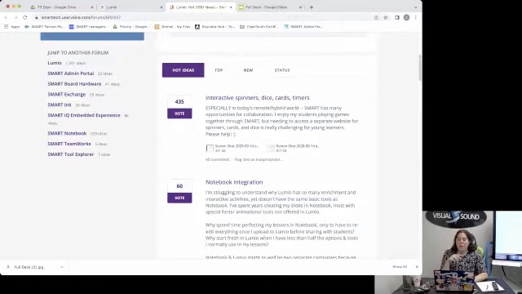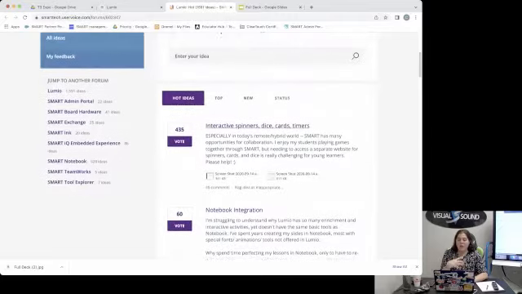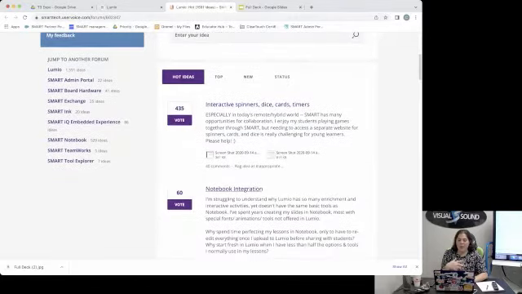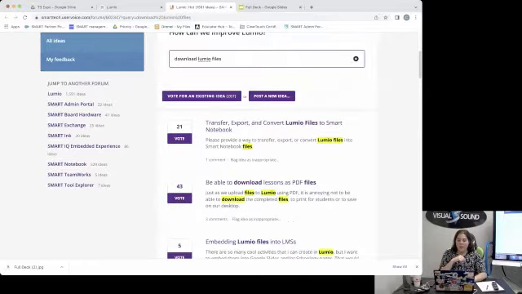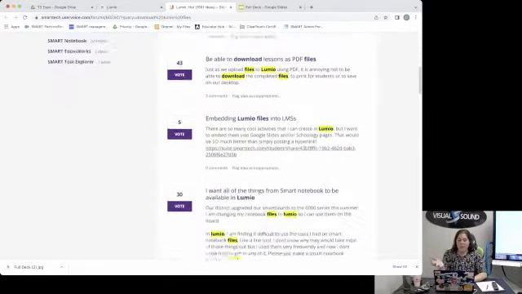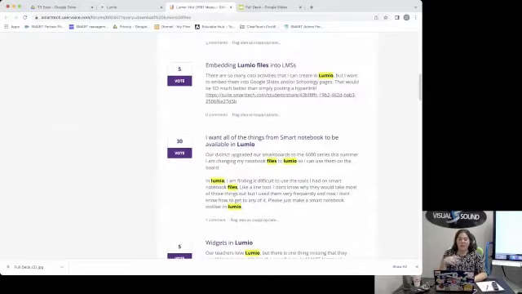So when you put an idea, you can search for ideas other people came up with. But even like you go here, it says enter idea. I want to be able to download Lumio files. I search and I'll see right here, a lot of other people have already asked for that. And I would just be able to vote on it.